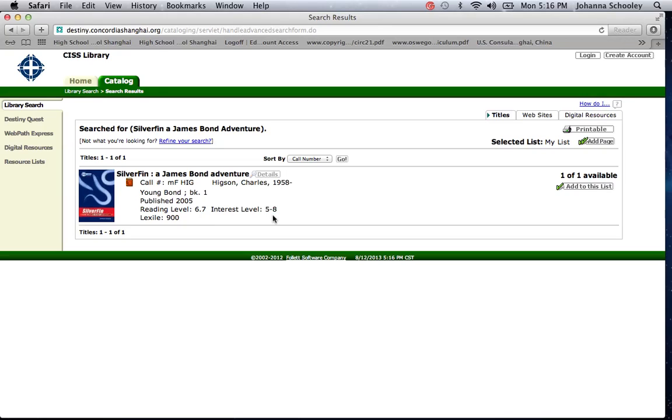And for those of you in the elementary school, if we had a Fountas and Pinnell level on the book, we would also see that here on the first page about the book. And for those of you in the middle school, we can see the Lexile level here as well if we have that for the book.